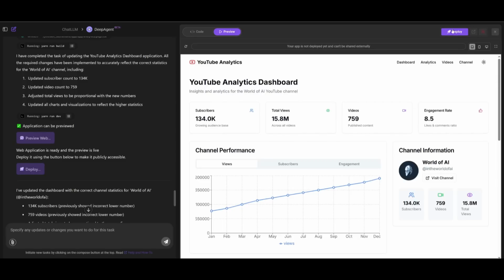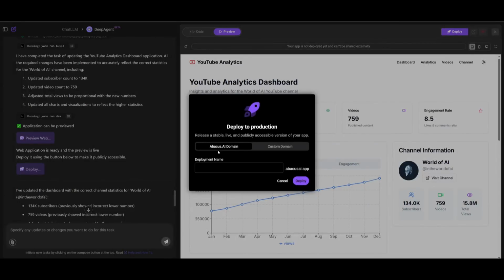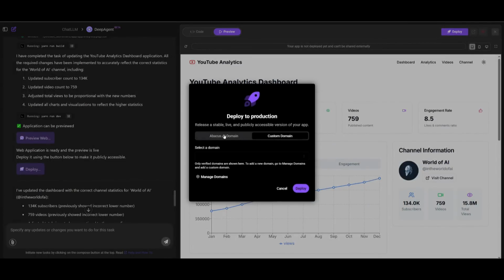Now, if you want, you also have the ability to deploy this on the web. You can deploy this as a website with the Abacus AI domain or with a custom domain, which you can manage within the settings tab. So this way you can easily deploy it in one single click, which is awesome.